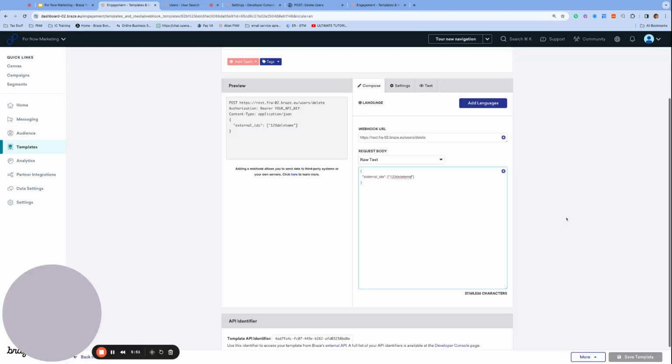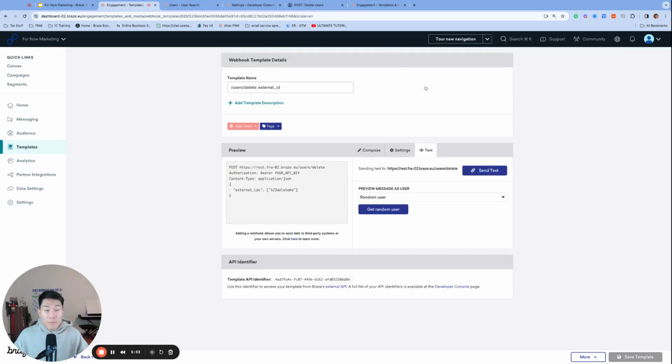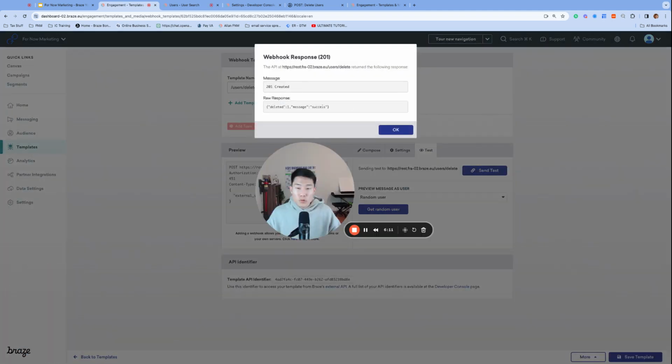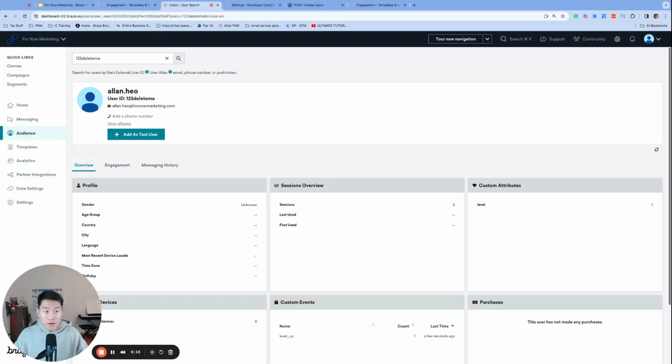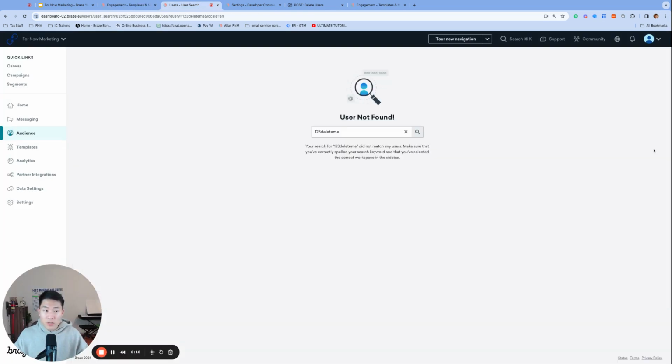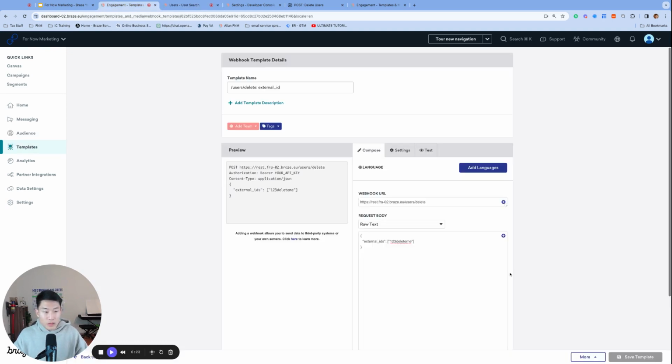So back to our webhook, if we go to the test tab, and before I click on send test, because this will make an actual API call, and it's only called a test because it's a single API call instead of sending a batch of API calls to a group of users. But the API call will actually fire. So if I go ahead and click send test, you should get a message that says 201 created, message success. And if I refresh on this page, you can see that 123 delete me is now gone forever.